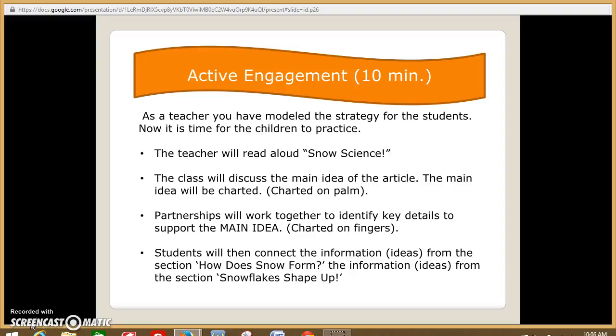The active engagement of this lesson is about 10 minutes. As the teacher, you have modeled the strategy for the students with literary text, but now students will be working with informational text. Therefore, this active engagement will be slightly more teacher-led than is typical. Before you read the text, Snow Science, aloud to your students, say something like, "Readers, we have been working with fiction stories, but now I want you to know that we can do the same work with nonfiction. We are going to reread Snow Science. As we do, I want you to listen for the main idea of the entire text. What is this article mostly about?"